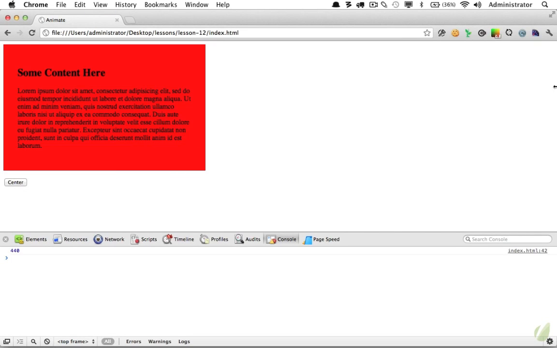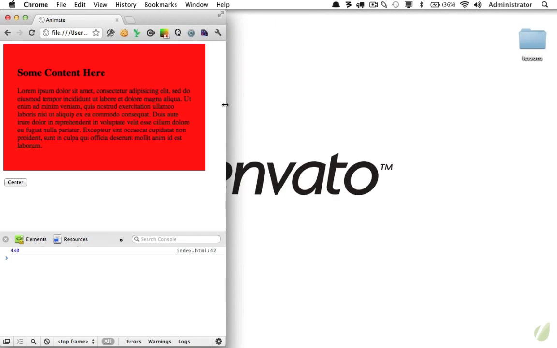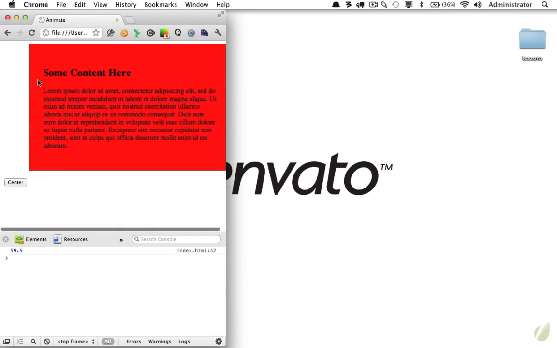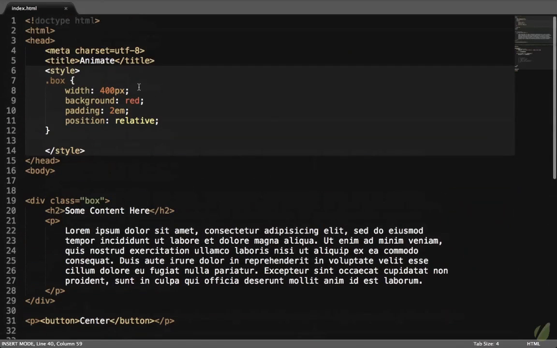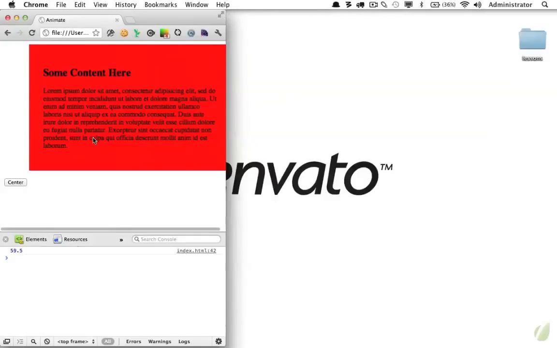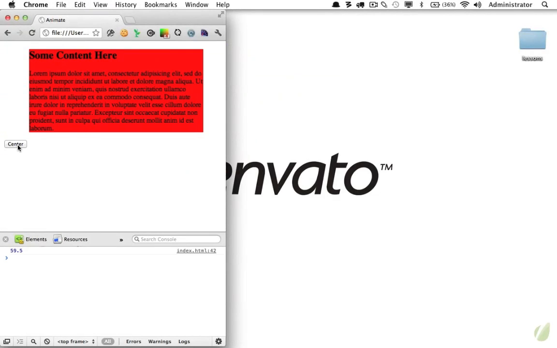An easy way to tell is to shorten the width of the browser window, and then when I click center, you'll see that it doesn't seem perfectly centered here. And that's because box.width is not taking into account the padding that we've applied here. If I get rid of the padding, and we try it again, now that's working.